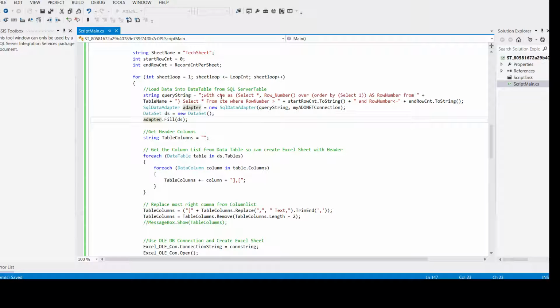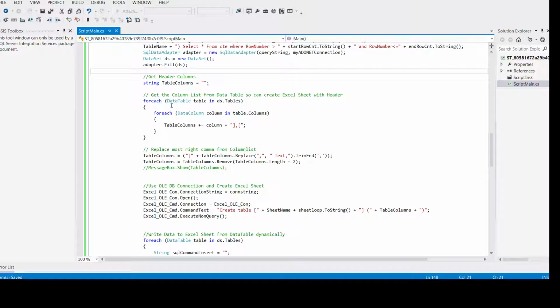Now once we have our SQL built, we run that SQL and fill the data set. Then, now that the data is in memory, we need to write that data to the Excel sheet. We need a list of the columns, because in Excel we have to create a sheet first and then load the data. So here I'm getting the list of the columns and putting parentheses around them. If there is a space in the column name, it will take care of that part.